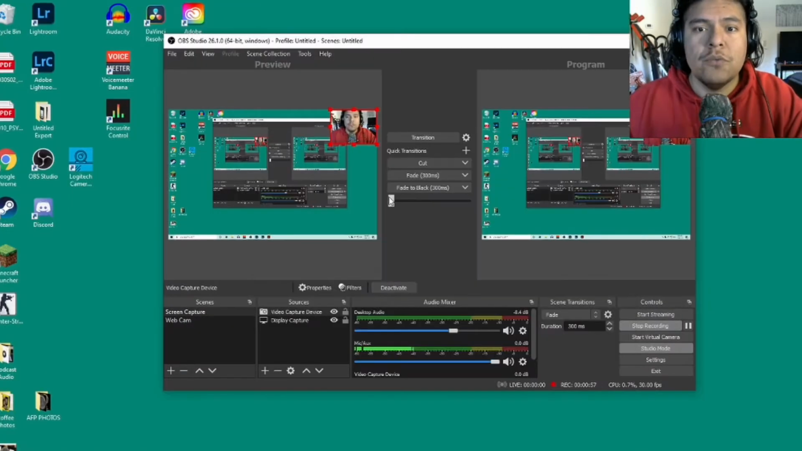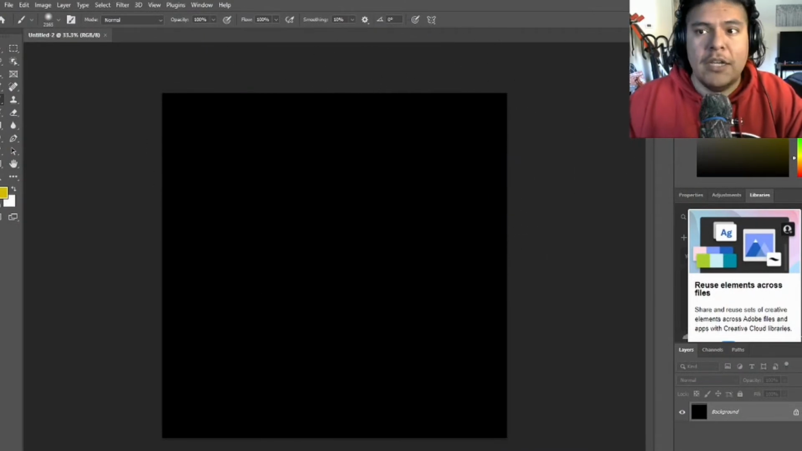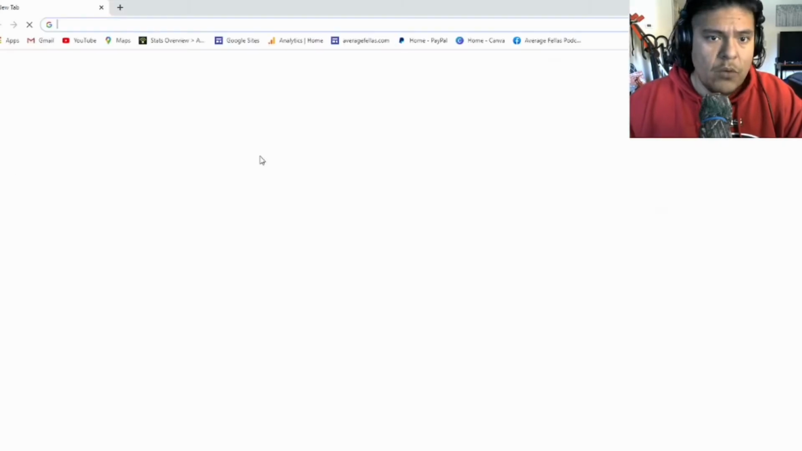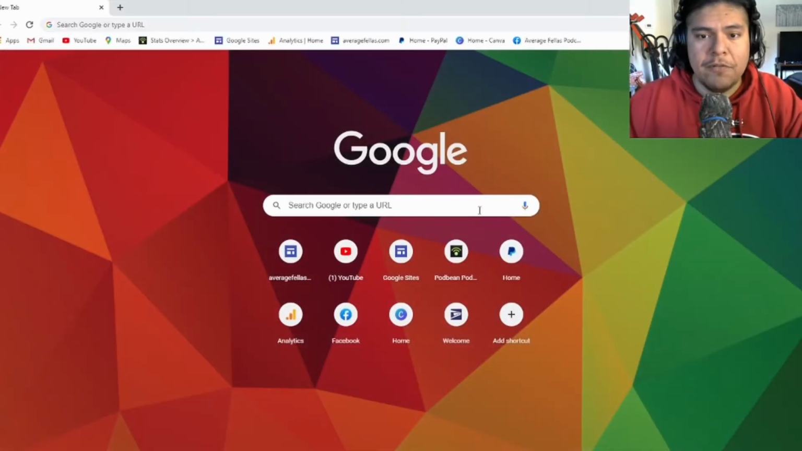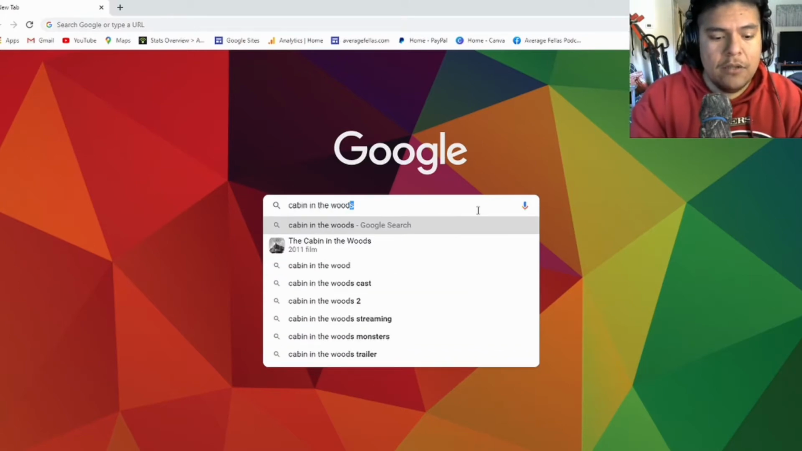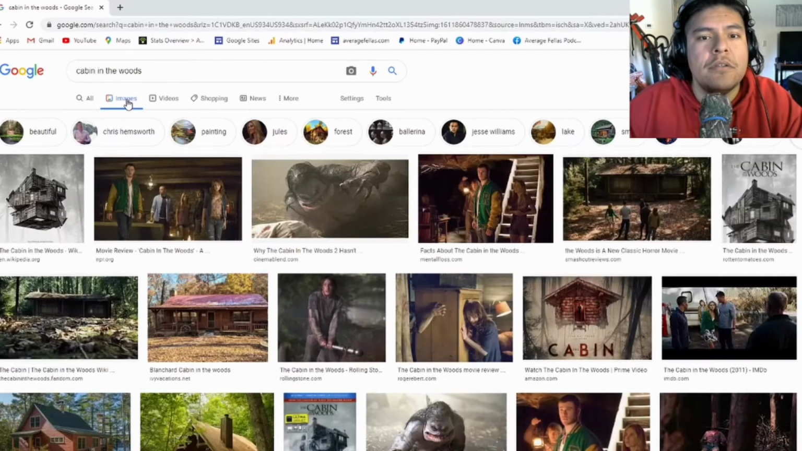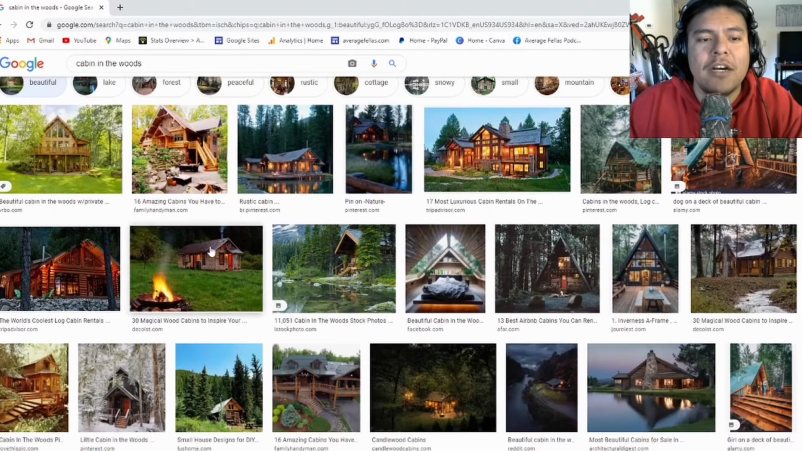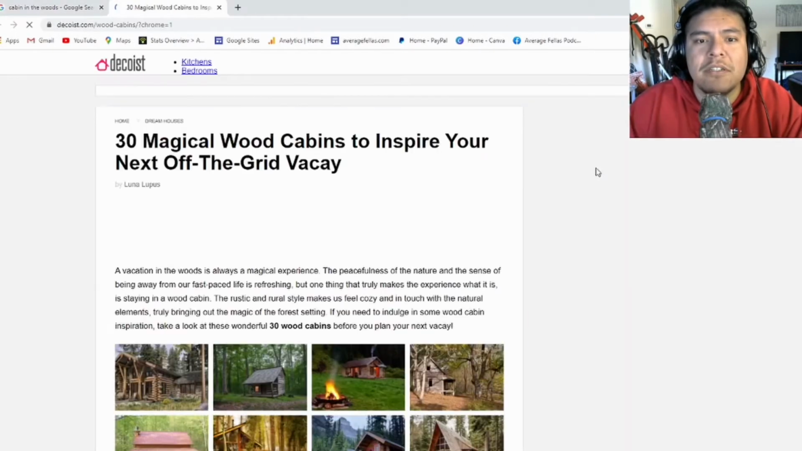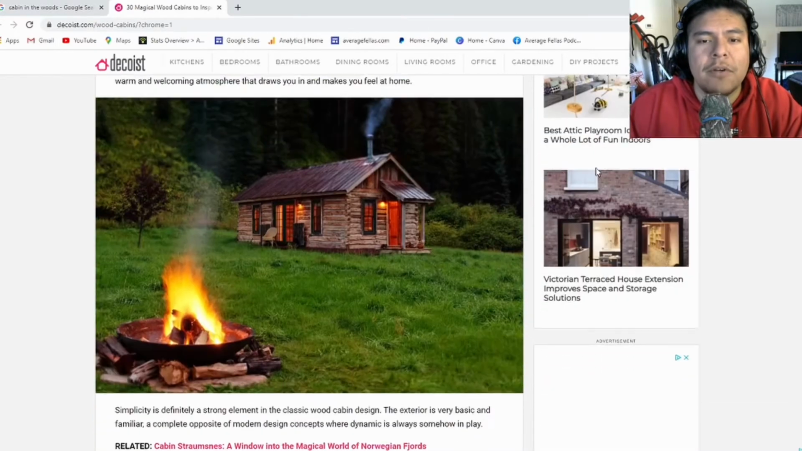Let's do this. First, we're going to get into Photoshop, and actually what we need to do is find a background picture for us. So let's go with cabin in the woods, and let's go with images. Let's go with beautiful. We'll click on beautiful. Here we go. I like this one here. Look at this. Let's click on this. Perfect. This image right here.